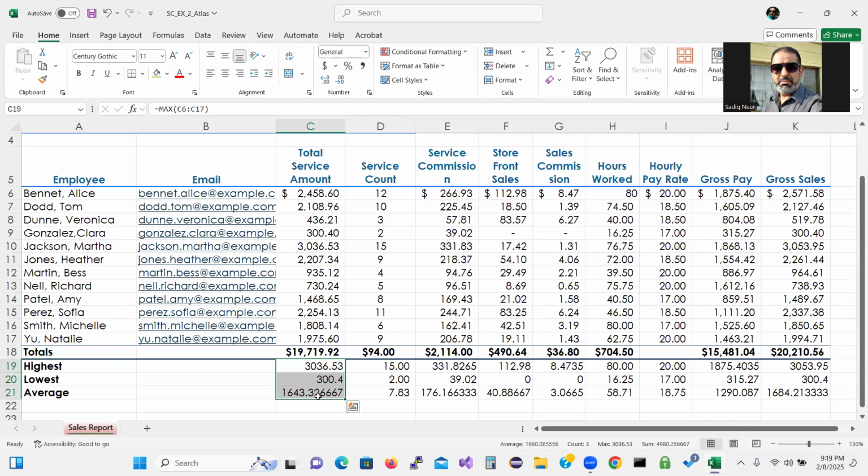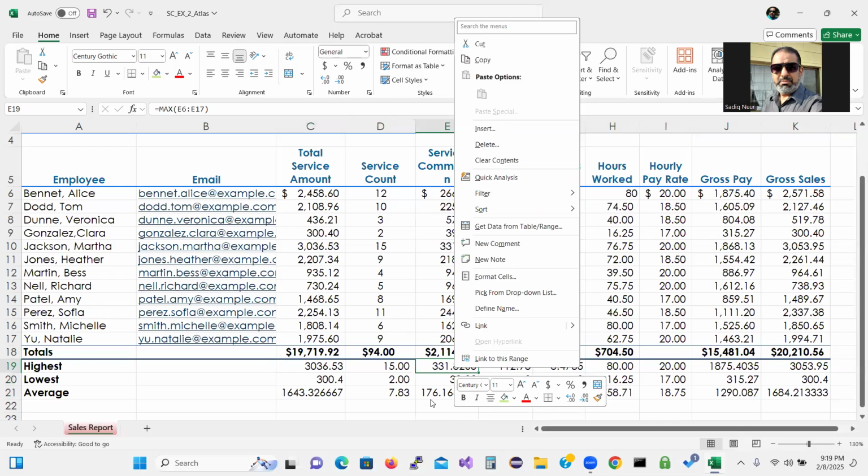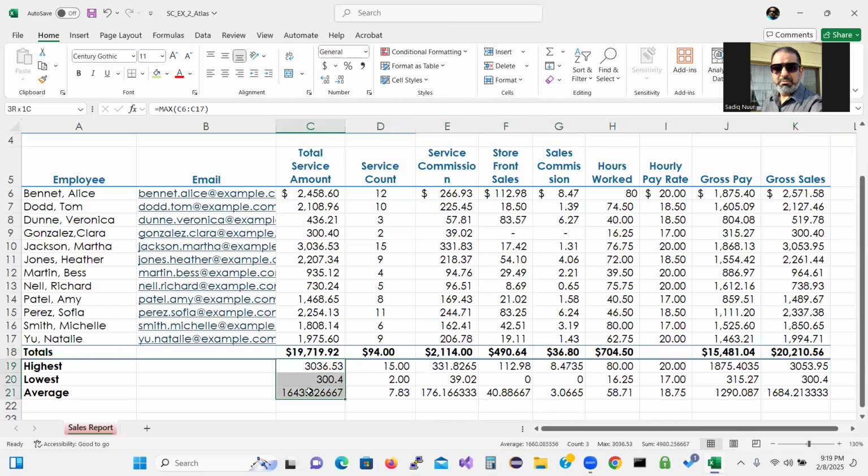Hold the control key, select E19. I have to do it again. C19 all the way to C21. Hold the control key and select E19 all the way to G19. And then we have to select J19 all the way to K19. All right.